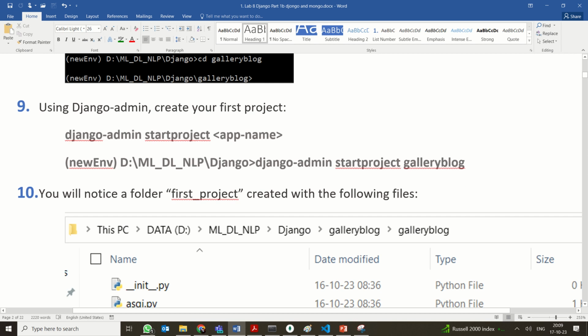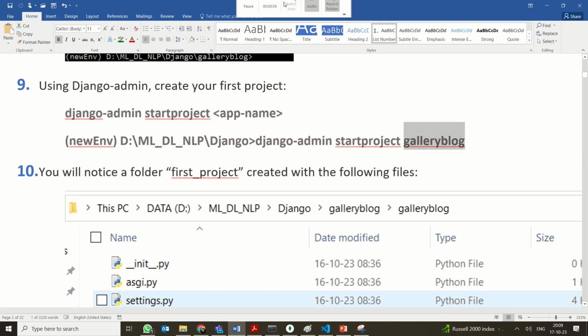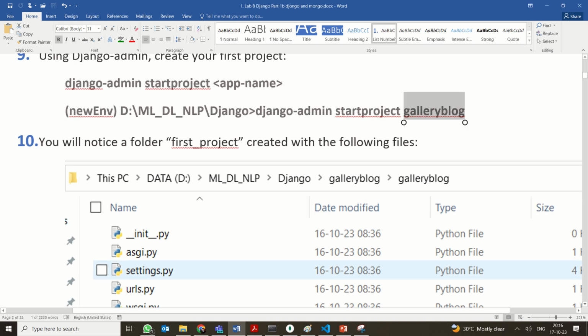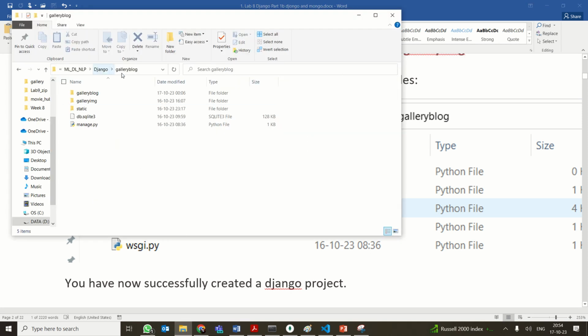After that, you have to create a new project. So we are creating a new project here. Once we create the new project, you can see it very clearly. Here you could see the gallery block folder. This is the project name, and this is the main project settings. And this is the application. So you have this gallery block, which is the project, and this is the application. You will have multiple applications like this. Okay, so this is how it works.